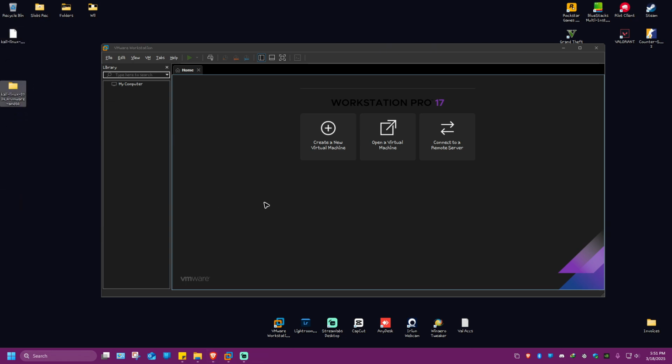So what we're going to do next is just basically open up a virtual machine. We don't want to click on create a new virtual machine, all right? As this one is already pre-made, I'm going to hit on open a virtual machine.